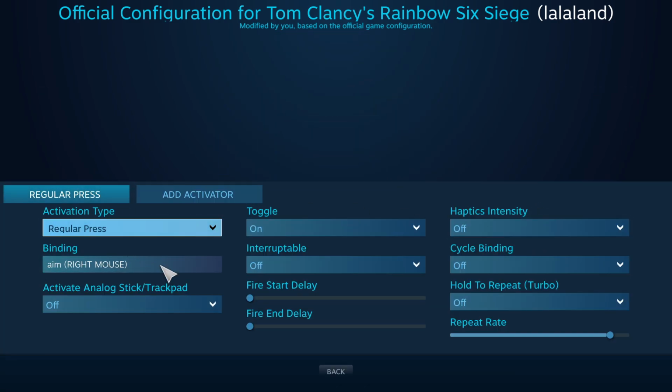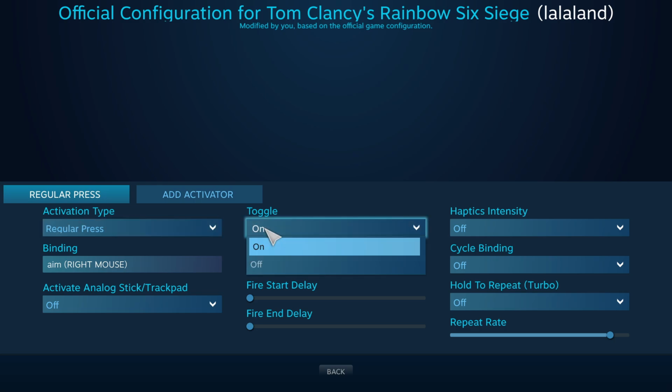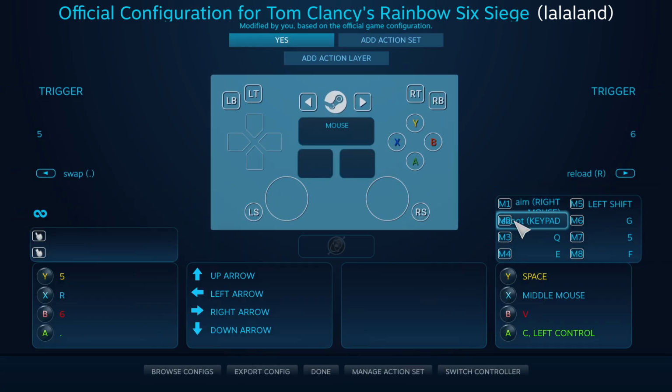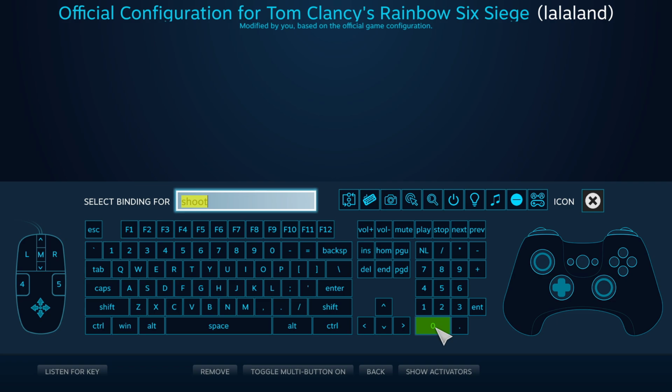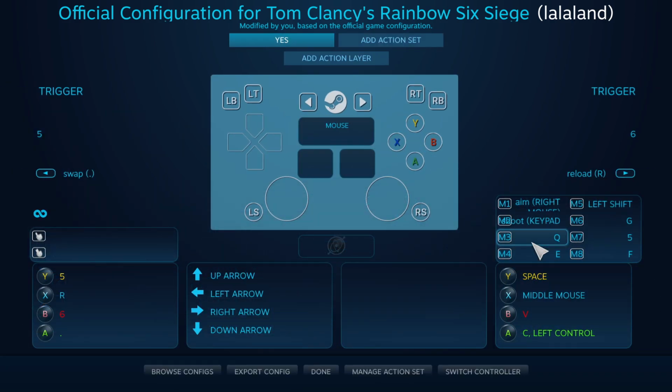We have aim, which we can toggle on or off, that is totally up to you guys. We have shoot, which is 0, which I'll explain why it's on 0 and not the left click mouse button. Then we have Q, E, left shift, G, 5, F, and yeah, just the normal buttons to act as the PC input. Now let's get to the important one.